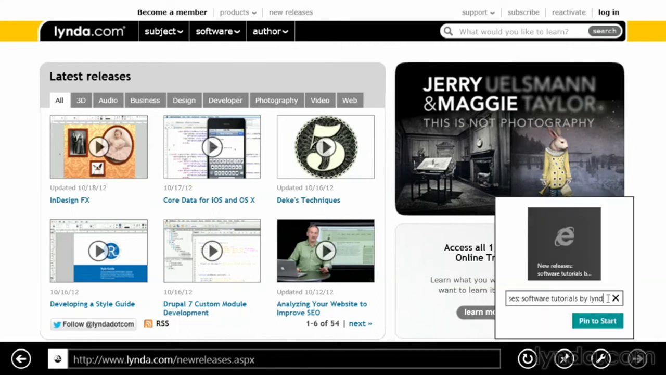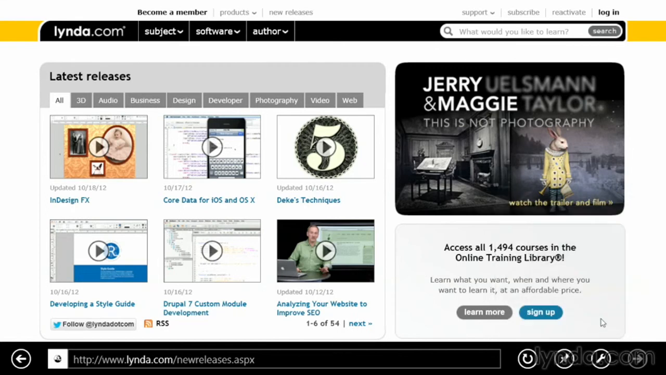And you can see there's some default text that shows up. It comes from the website, new releases, software tutorials, and so on. We can change that. Just click and drag over it like I did and type in lynda.com new releases. When you click Pin to Start, you've just created a new tile on your start screen that will take you directly to this site.